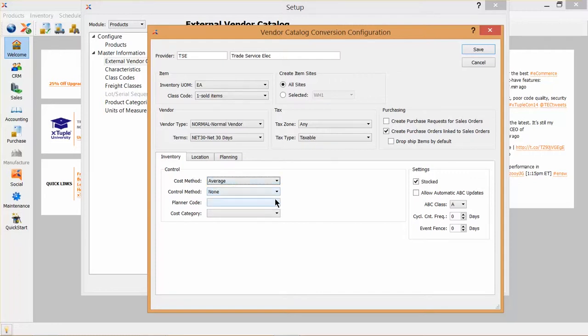The control method, I'm going to set that to regular because the options there would be regular, lot, or serial control. And I can always change that configuration after converting the item if I wanted to make it a lot or serial controlled item.